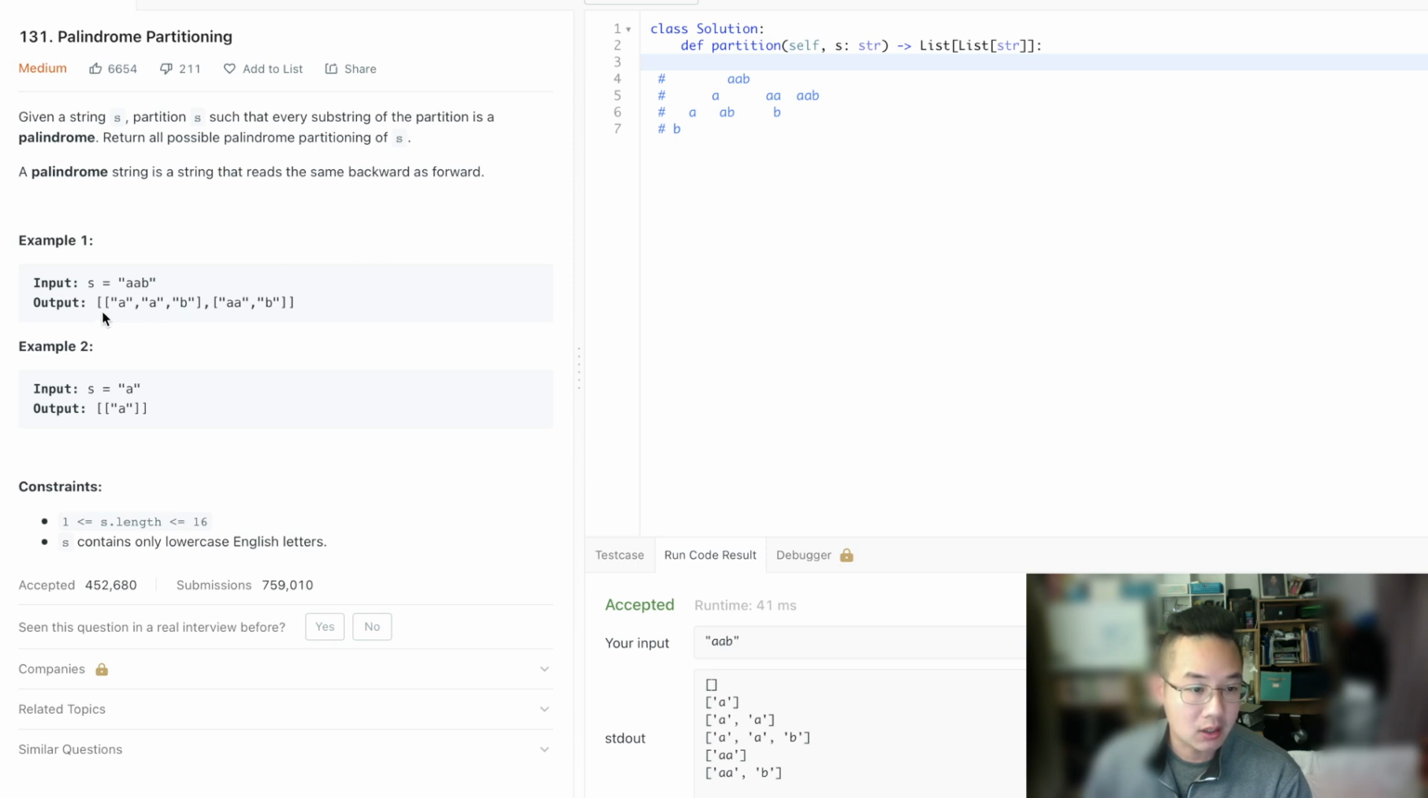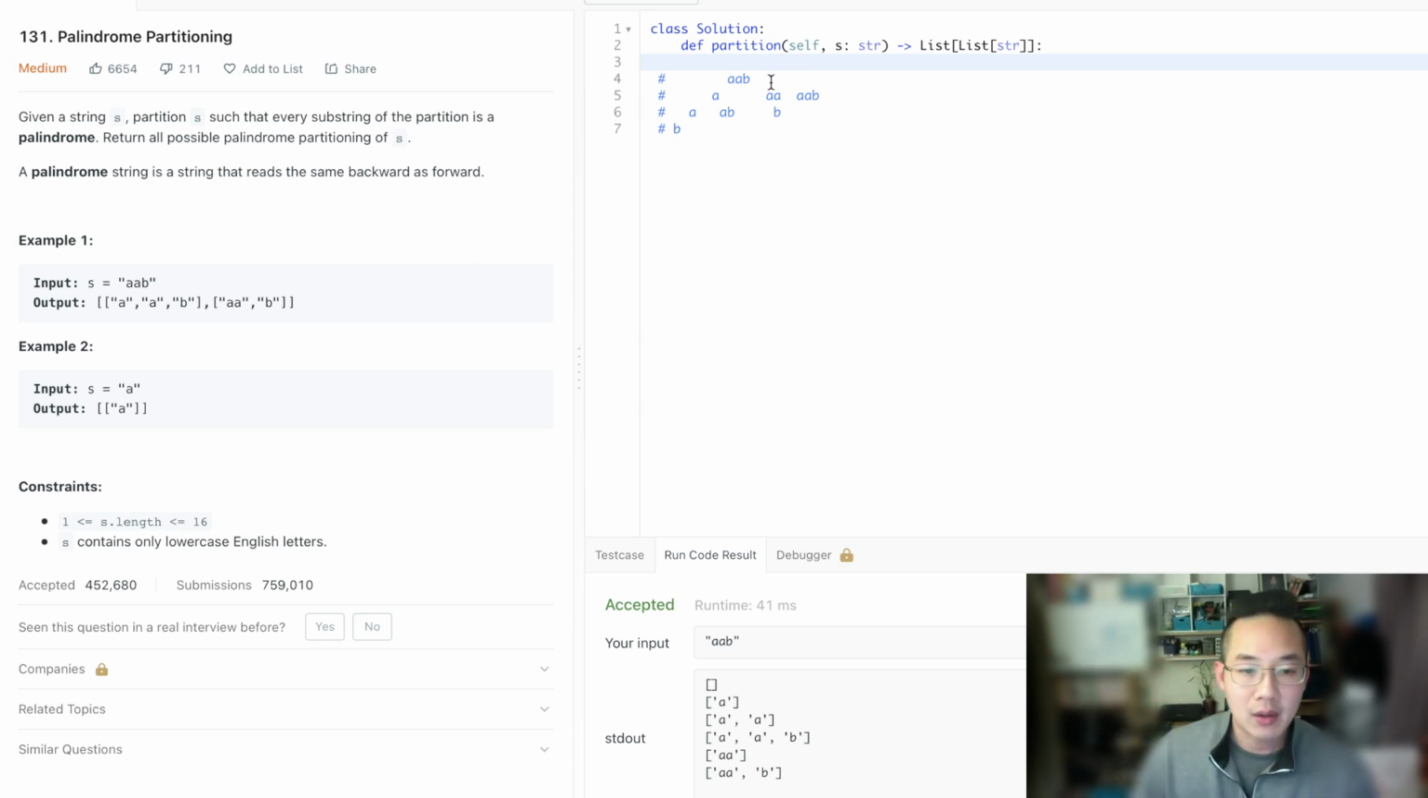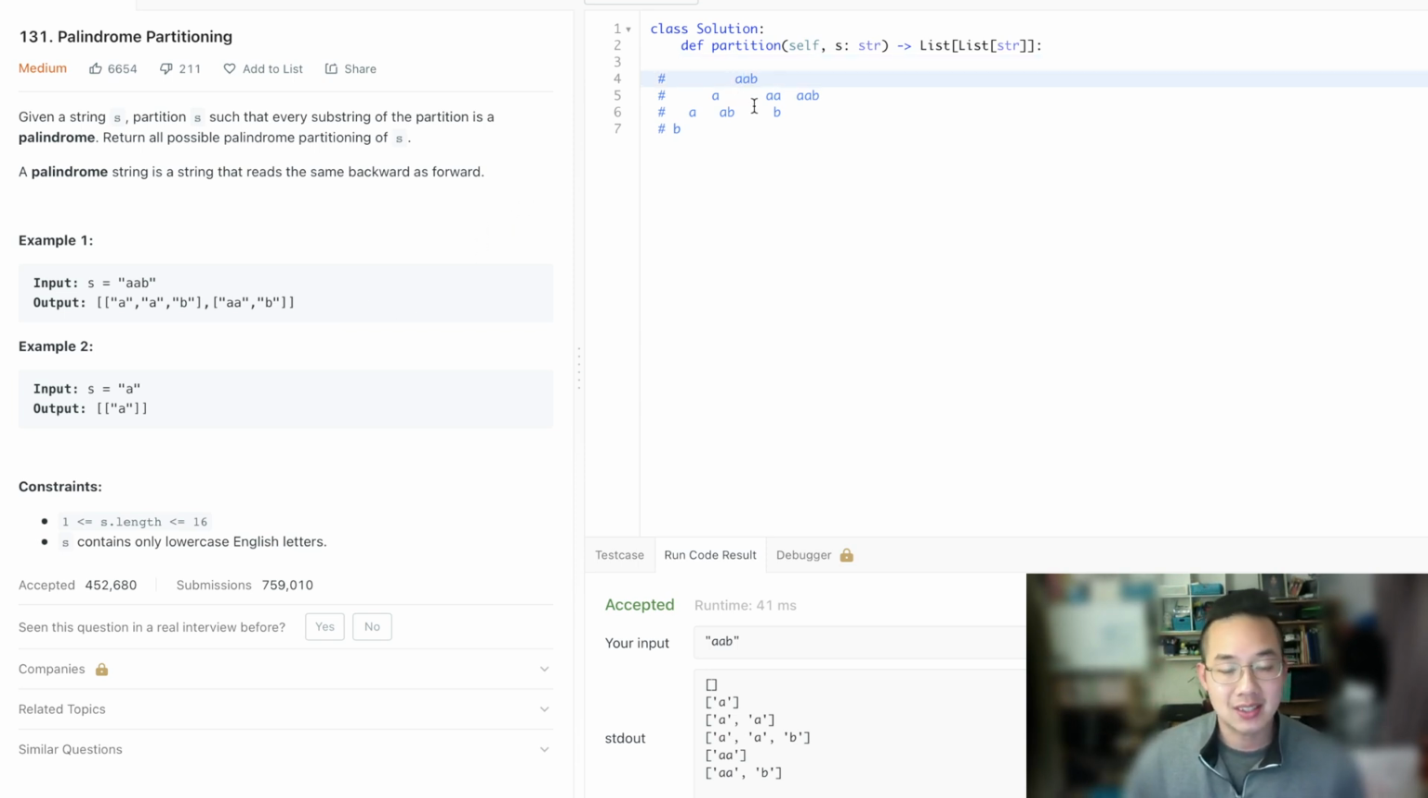If all of these substrings are palindromes, say AA is a substring and then B is a substring, and they are palindromes in themselves, then it is valid, and we want to store that. However, if, say, you have AAB, that's not a palindrome, then we don't store that. So how we're gonna do this is a decision tree again.